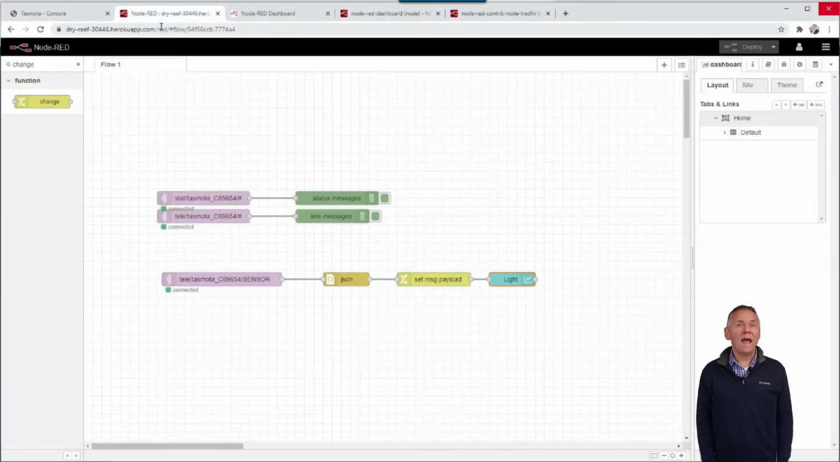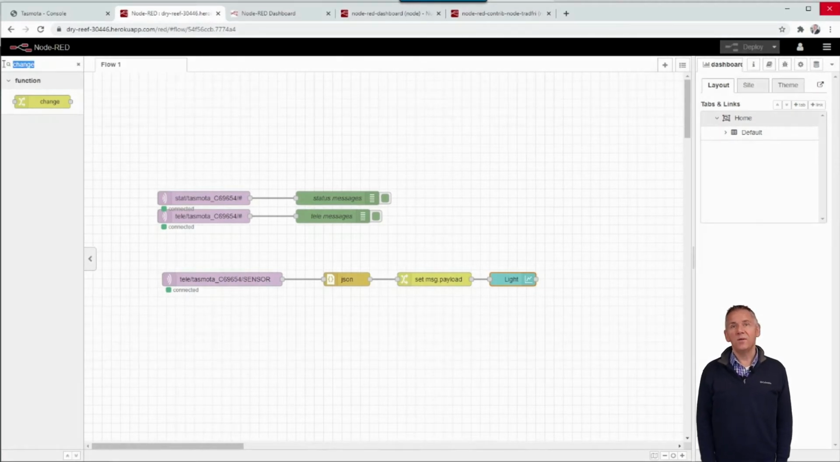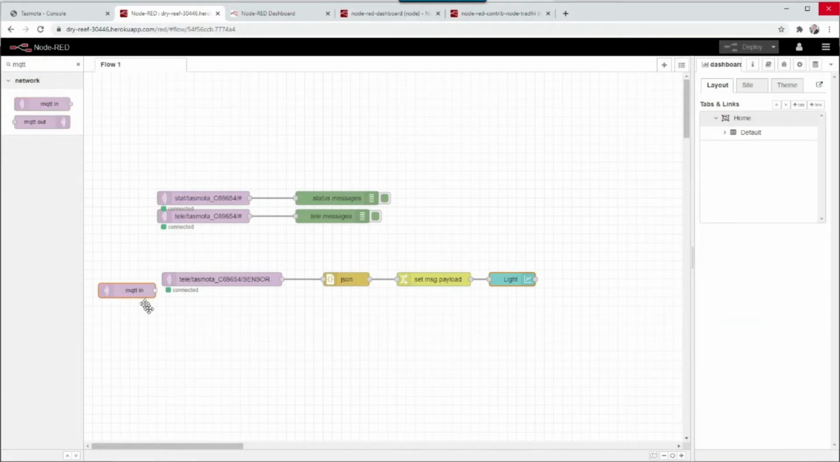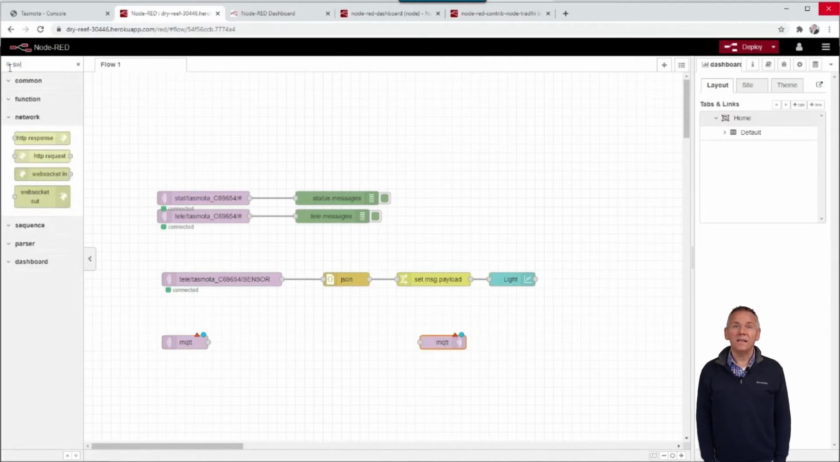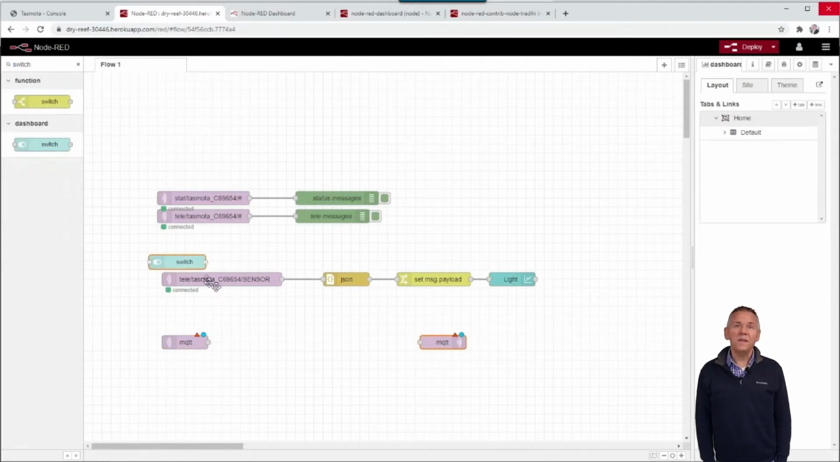Let's now create an actuation control on the dashboard for the relay of the Learning Tasmota device, which is actually an LED. This will require 3 nodes: an MQTT in node, a dashboard switch node, and an MQTT out node. Let's add all 3 of these nodes onto the canvas and connect them together. We will start with the MQTT in and the MQTT out nodes. Next, let's add the dashboard switch node.